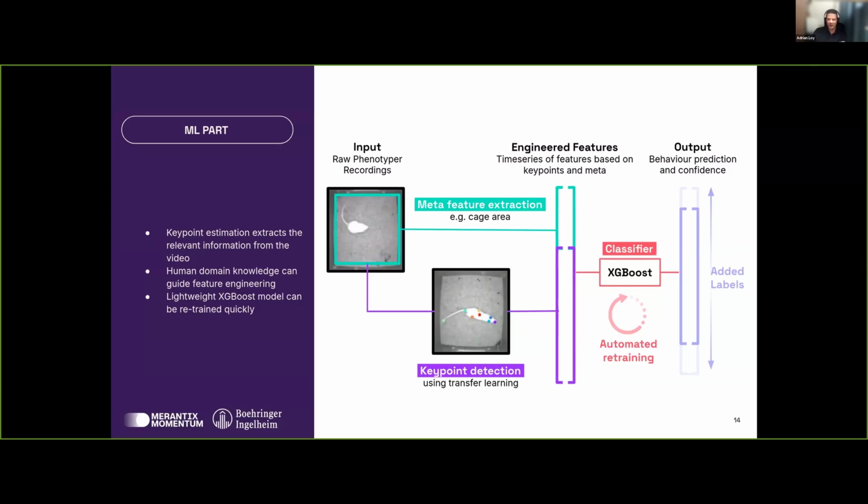This already extracts all the relevant information from the video. From a data perspective, a video is a lot of data, a lot of pixels, and the information we care about is concentrated around the body of the rodent. That is the only information we need to extract from each frame, and we can then do the actual supervised learning for our task, the behavior detection of rodents, in this much smaller feature space.